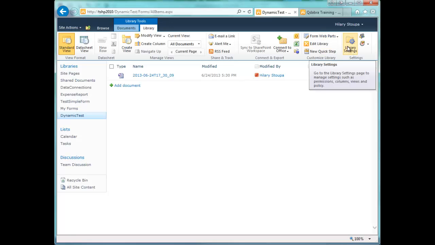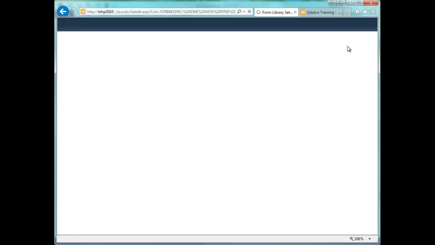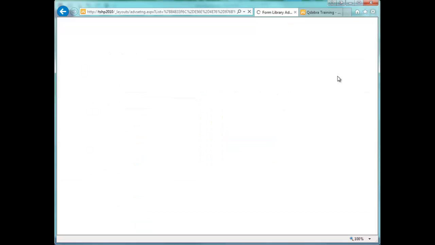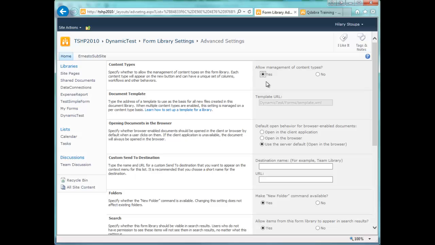And we look in the library settings. This form library has already been set up to use content types, and that's what we need to do. We need to make sure our form library is set up to use content types, and then we need to add our newly activated form as a content type to this library. Now, if your form library is not set up to use content types, that is a setting you find under Advanced Settings. And you can see we've got Allow Management of Content Types set to Yes.